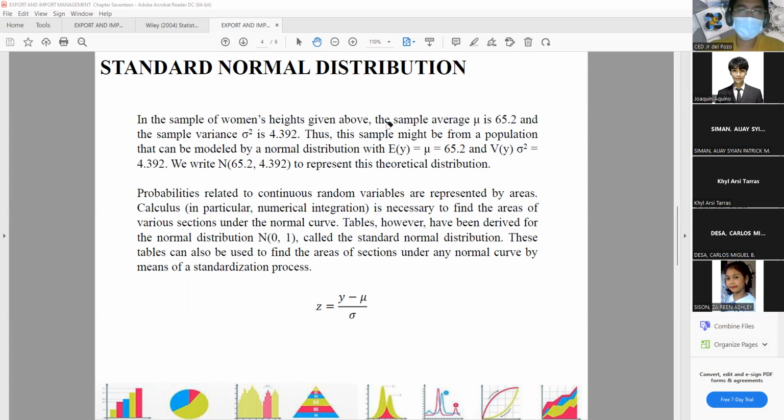Probabilities related to continuous random variables are represented by areas, calculus in which particular numerical integration is necessary to find the areas of the various sections under the normal curve. Tables, however, have been derived for the normal distribution with mean 0 and variance 1, called the standard normal distribution. These tables can also be used to find the areas of sections under the normal curve by means of the standardization process. So yung mga larger normal distribution, kino-convert siya into a standardized normal distribution or the standard normal distribution.